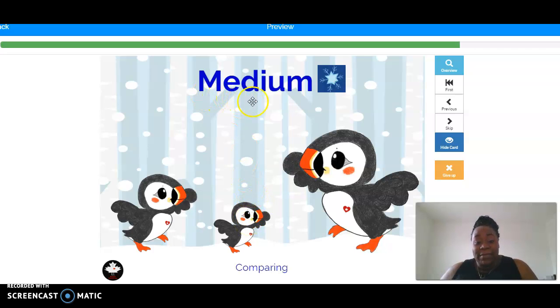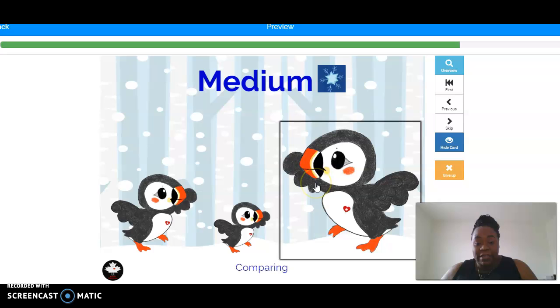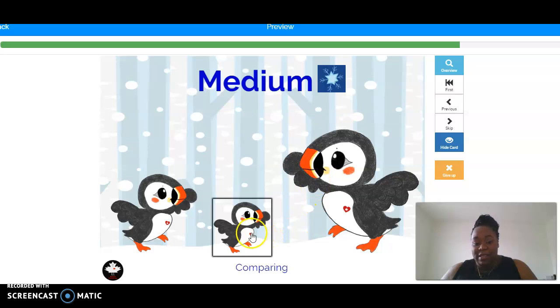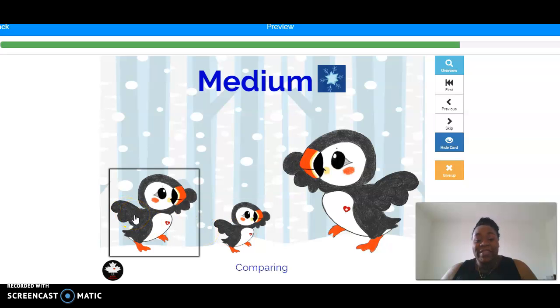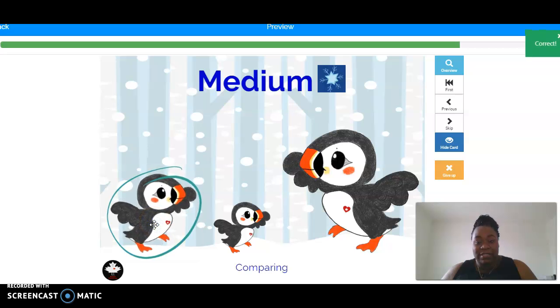This one says medium. Which one is medium? Is this medium? No, that's big. Is this medium? No, that's what? Small. Is this medium? Yes. Let's touch medium. Good.